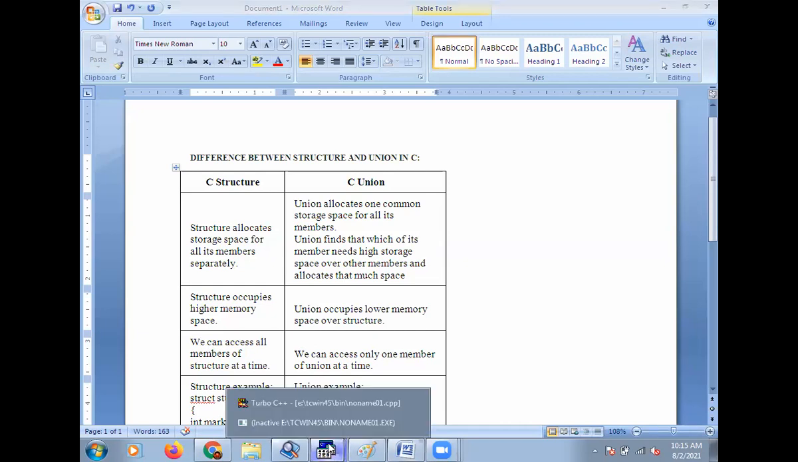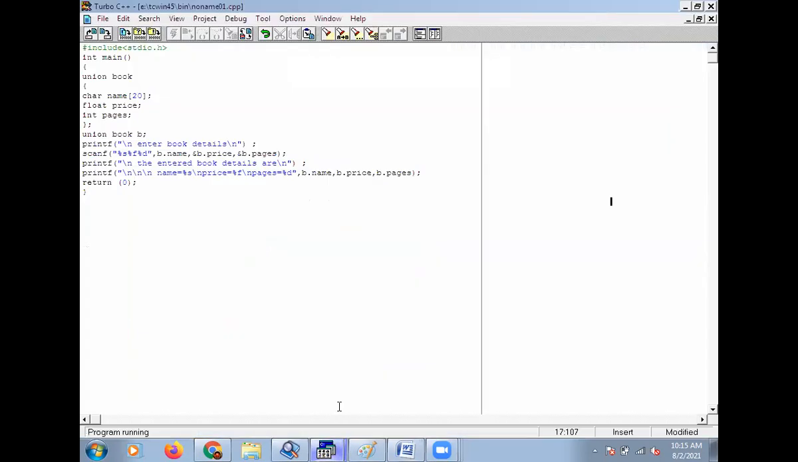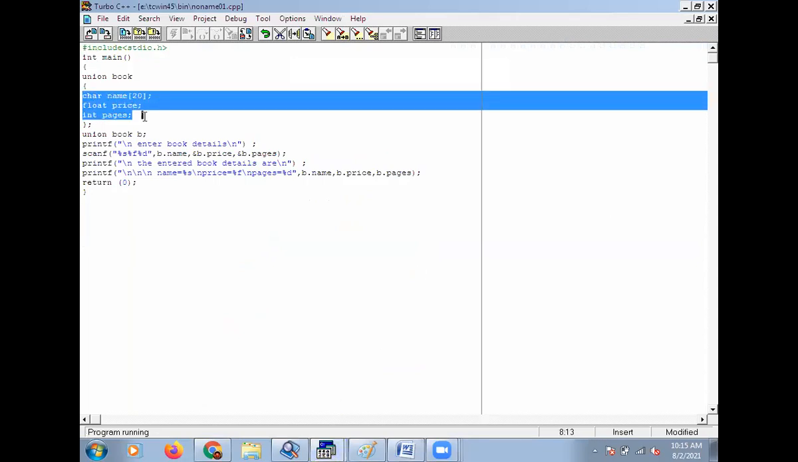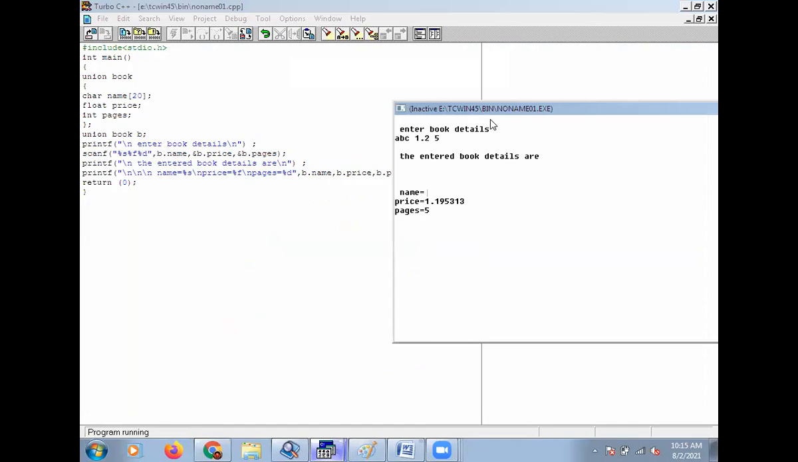See in this program, here we have written all members. We are trying to access all members at a time, but see in this output, it is not possible. Enter the book details: ABC, price 1.2 and pages 5. The name is not given, the price is given as a wrong output, but the pages are given.